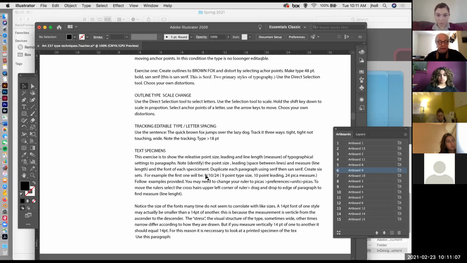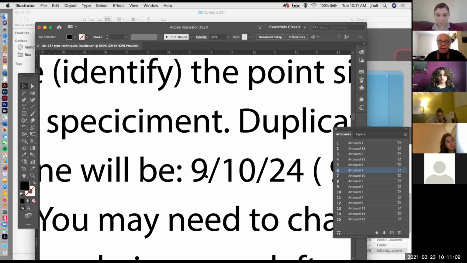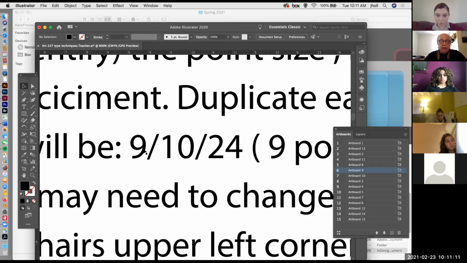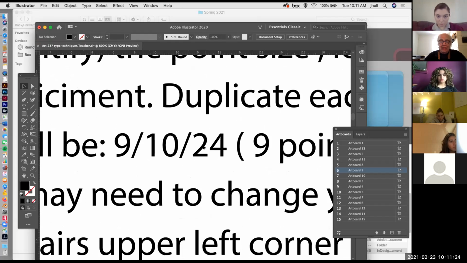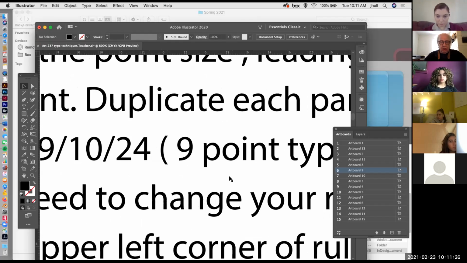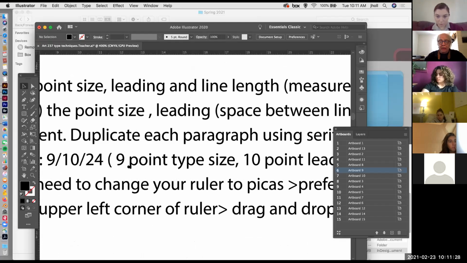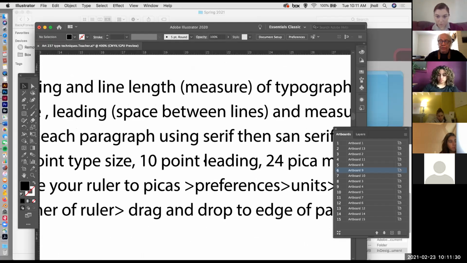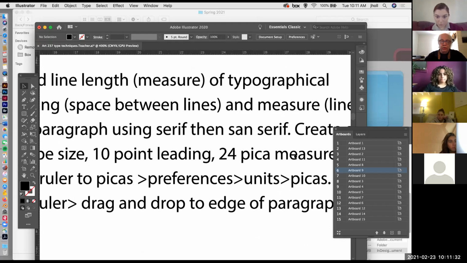So in this right here is at that space bar. 9 point is the size of the type. 10 point includes the size of the type and the spacing between the lines. That's 10 point. And 24 picas is the measure. The line length: 9 point type size, 10 point leading, and 24 pica measure.